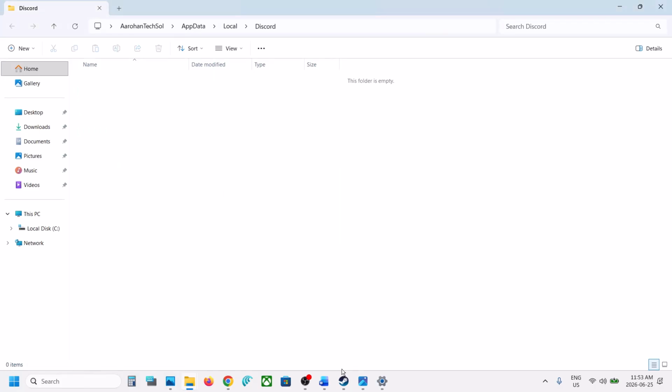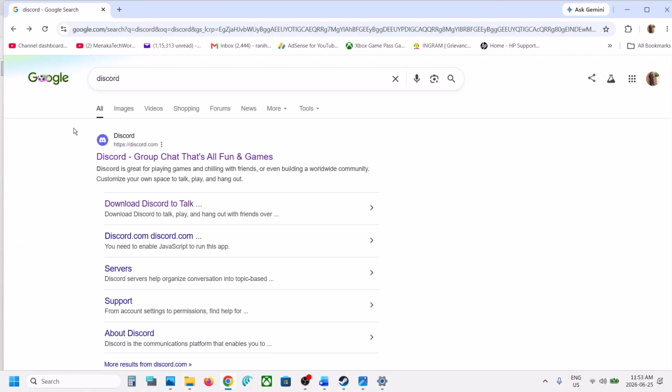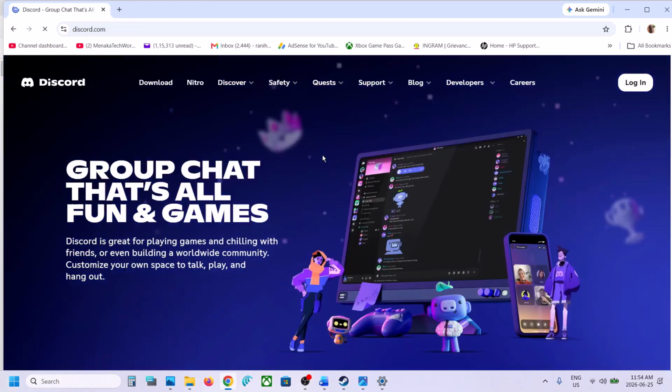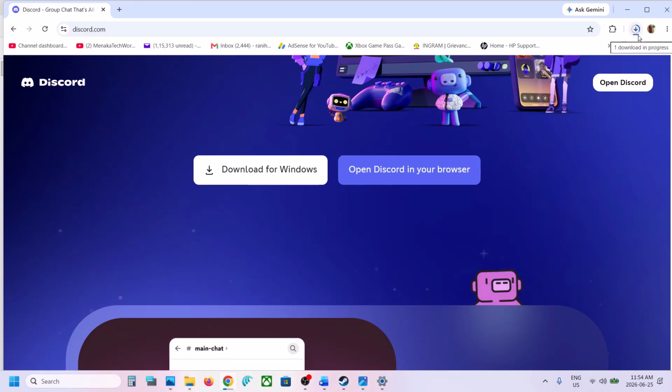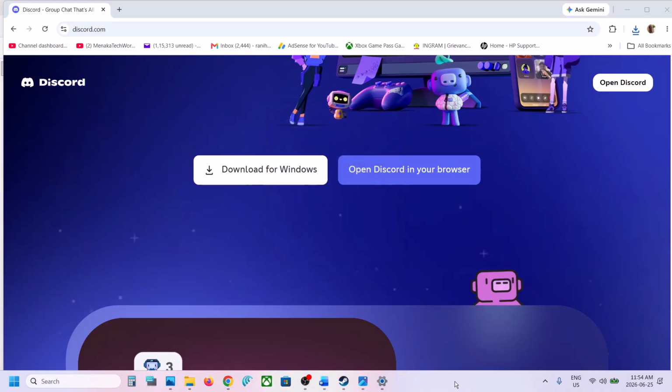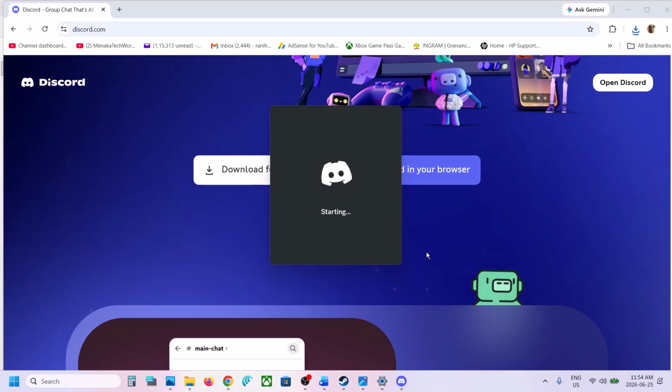Once this is done, you can go to the official Discord website, and then you can download for Windows. And once the download is complete, you can run this exe file and install Discord once again. And that should help you to fix the error.